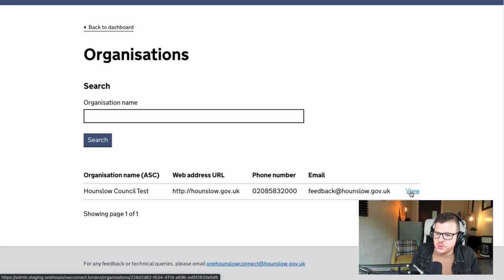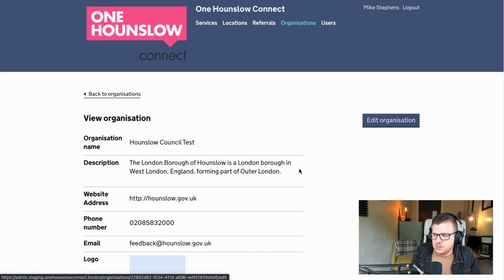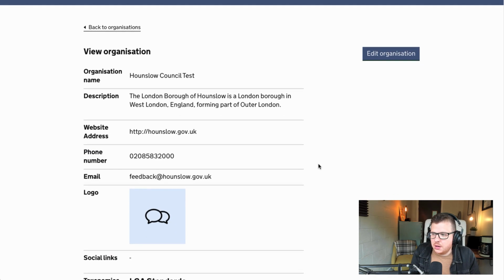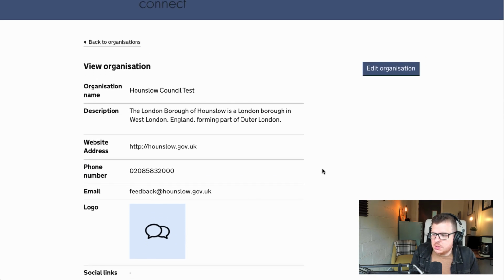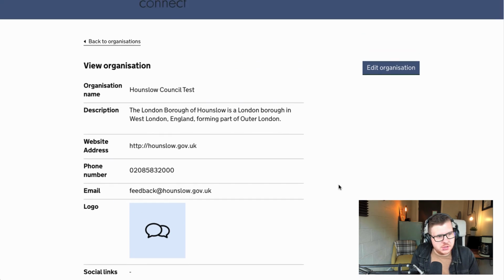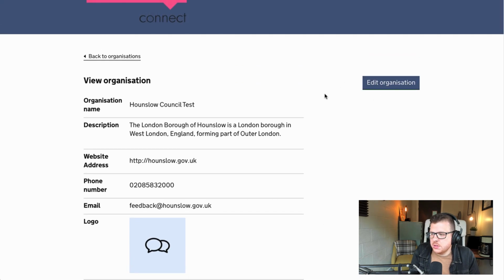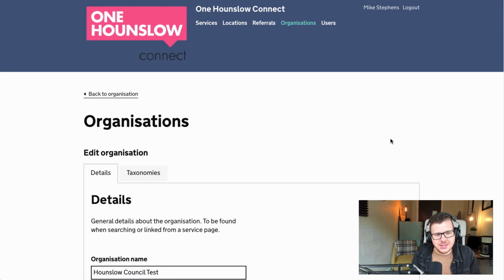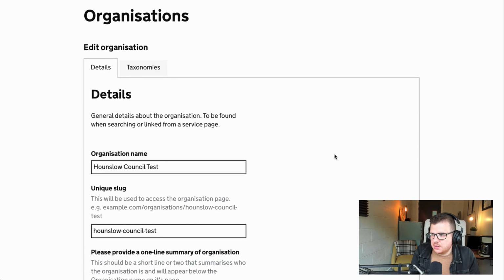If you click the View button next to that organisation, you can see all of the information that we did input at the start. You can also see that there are some other fields that we didn't get asked for at the start of our registration. This is how you can update and supply some more information. So I'm just going to click this Edit Organisation button, and this will allow me to edit my organisation listing.